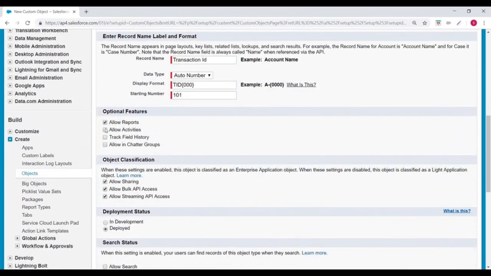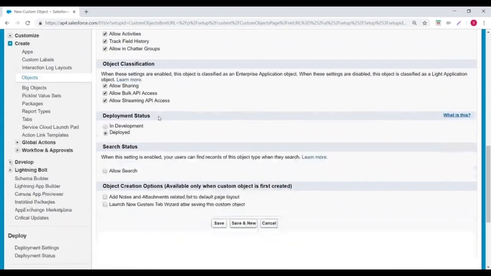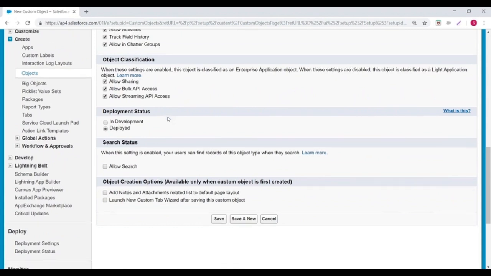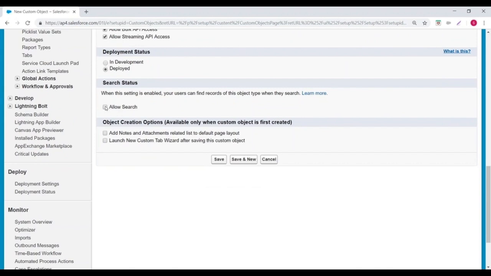Now, optional features, you can enable them or disable them as per your requirement. This will specify whether the object is a lightning or enterprise. Deployment setting: is it visible to everyone or only admin can see it? Deployed, everyone can access based on the security model. In development, only admin can access it. Allow search allows you to search the data of this object from the global search.